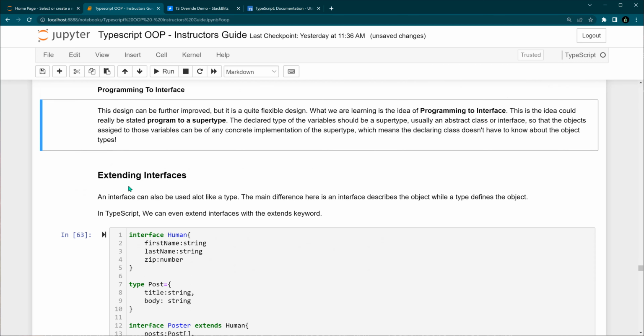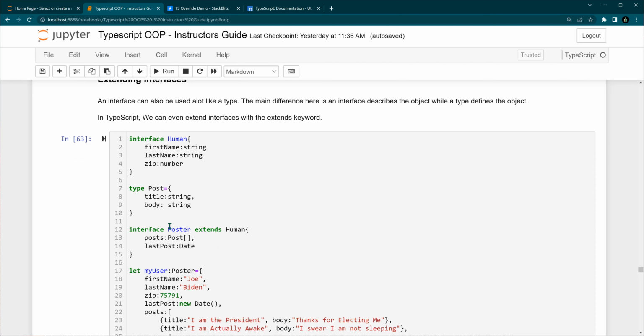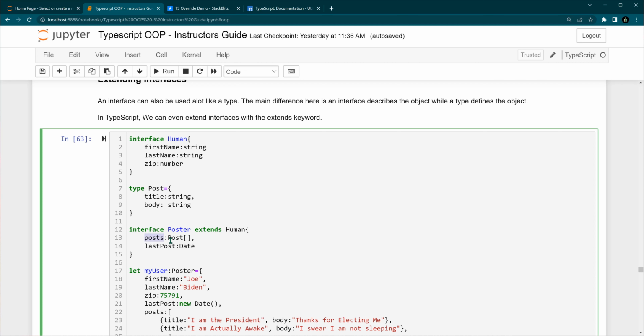All right, and then we have this part about extending interfaces. An interface can also be used a lot like a type. The main difference here is an interface describes the object, while a type defines the object. All right, so here you're seeing my interface is human. I'm going to have a type of post. I'm going to make an interface called poster, which is going to extend human. And it's going to have a property that's post, which is a post array. That's why we have this here. And our last post, which is going to be a date.